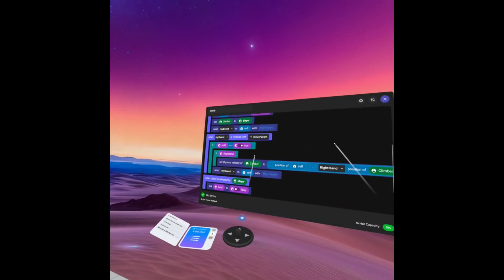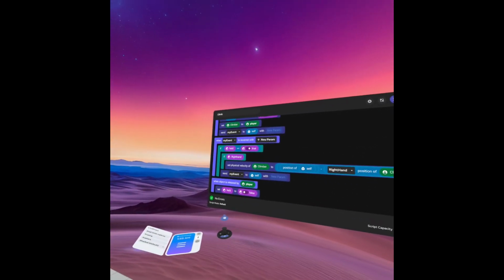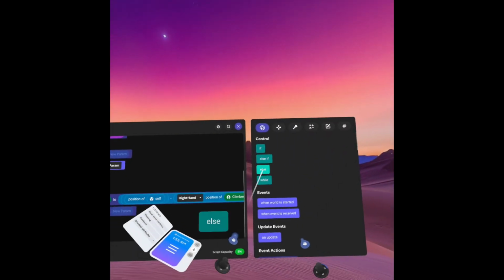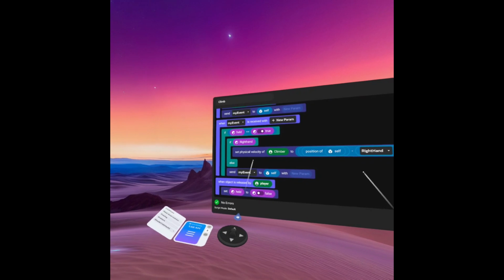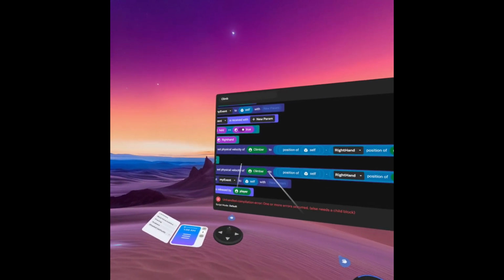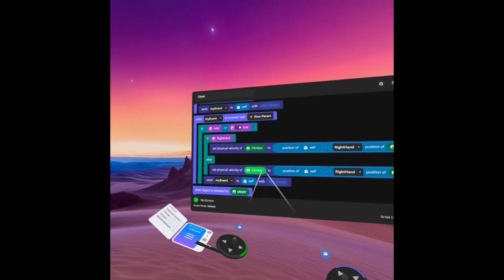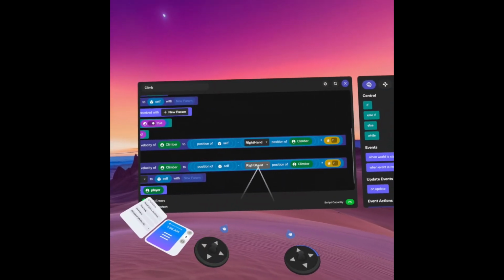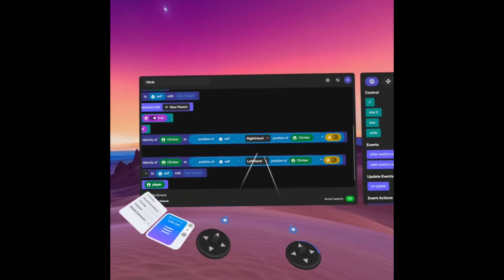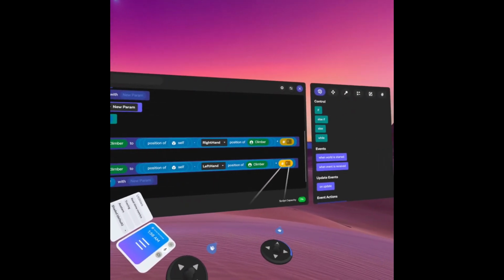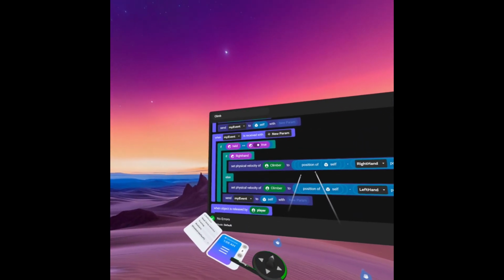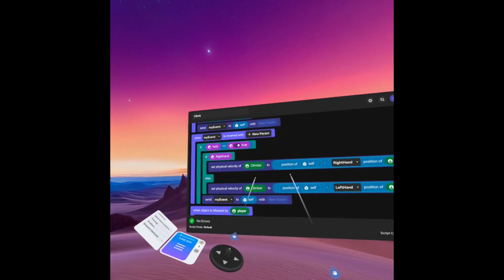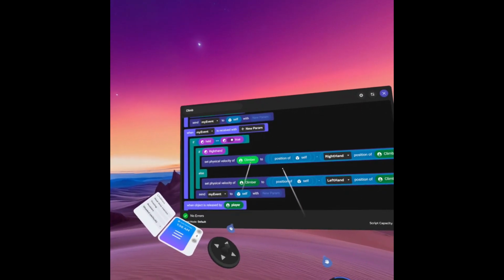What happens if this comes through as a left hand? Okay, well, if it's not the right hand, what else do we do? Oh, well, you're going to set the player velocity of the climber to the position of self, but instead minus the position of the left hand of the climber. Okay? So we have this set up, all right? This is how we're going to move the character.